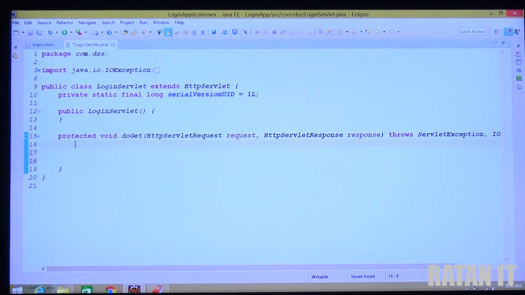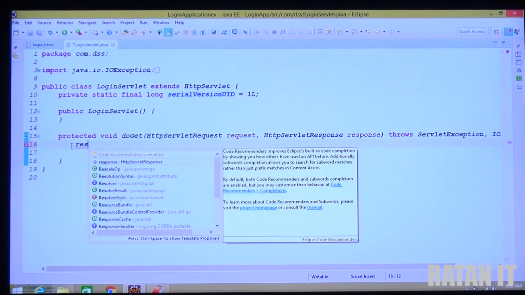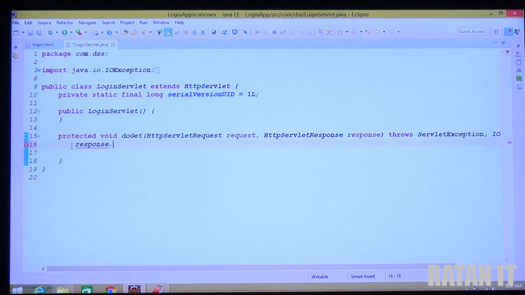Before getting the data, first of all, I have to specify the general settings. What are general settings? Tell me. As a servlet, which type of response am I generating here? To specify the type of response, we have a method called response dot setContentType. Either text data or HTML data I am sending. The default content type is text slash HTML only. If you are not specifying anything, no problem. The default type is this one.